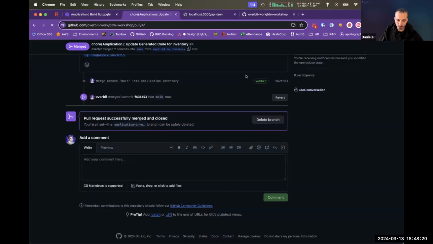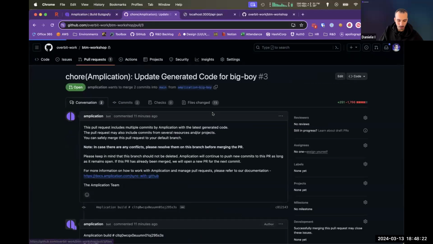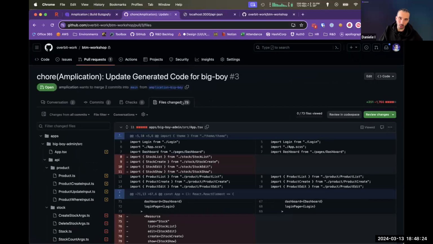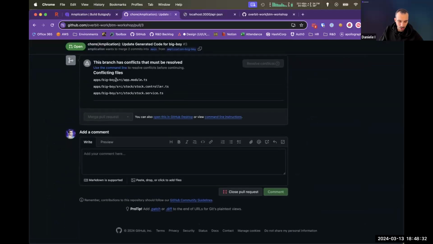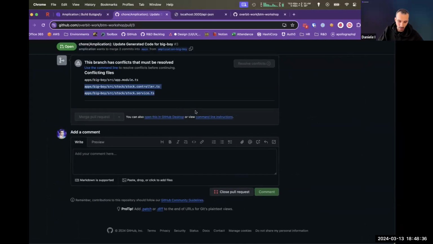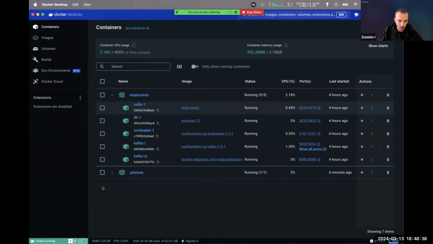So now same would be happening to the monolithic application. Yeah, let's go there. There are more changes because I forgot to merge before, but they are the same. There is a tiny difference that we're gonna see in a second. Let's see if we can merge it. Of course, we cannot because we add custom code. So I need to resolve the conflicts. Let's resolve the conflicts really quickly.